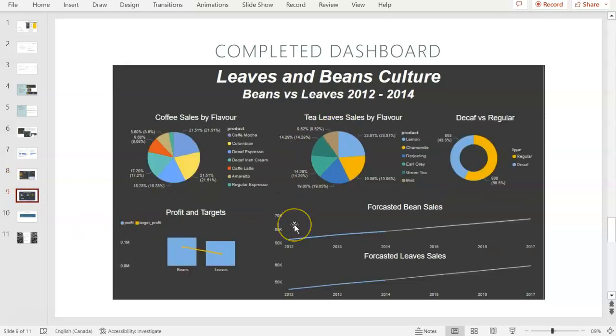And then on my second dashboard, I wanted to really dig deep into what was actually selling, beans versus leaves. So here I did a couple pie charts, and this is the coffee sales by flavor. And you can see here, the Colombian seemed to be the highest seller at 21.5%. And I did the same thing with the tea sales, so it gave us an idea of what is selling the most. And as you can see here, at 23.8% is the lemon tea sales.